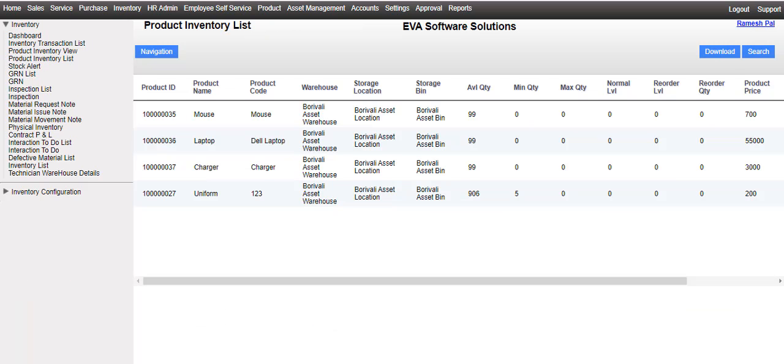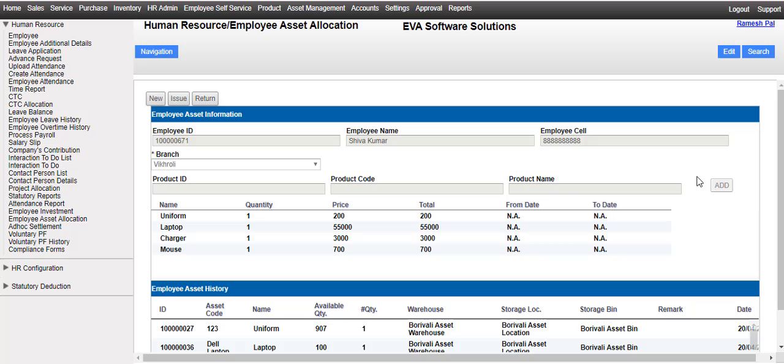As you can see on the screen, the stock of mouse, laptop, charger and uniform in Borivali Asset Warehouse is reflecting on the screen. I have also taken this reading on an Excel sheet for your convenience. Now let's take back the allocated asset from the employee.